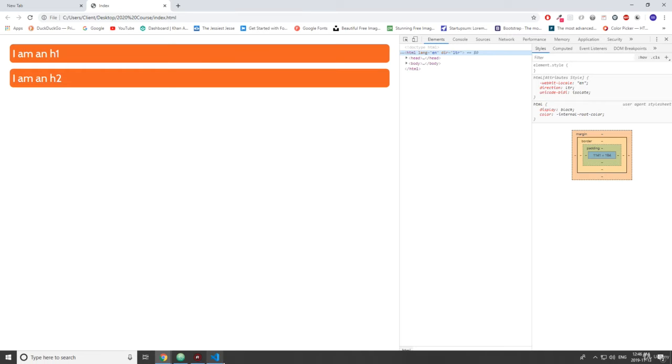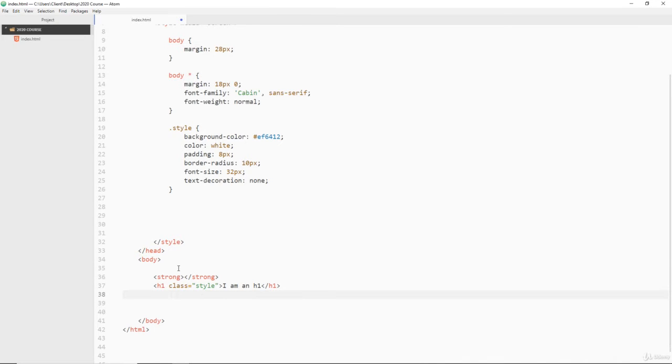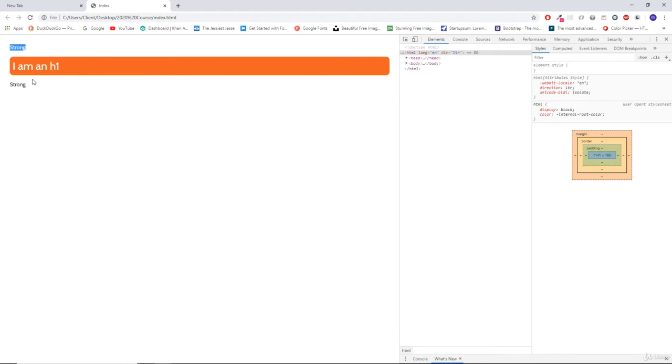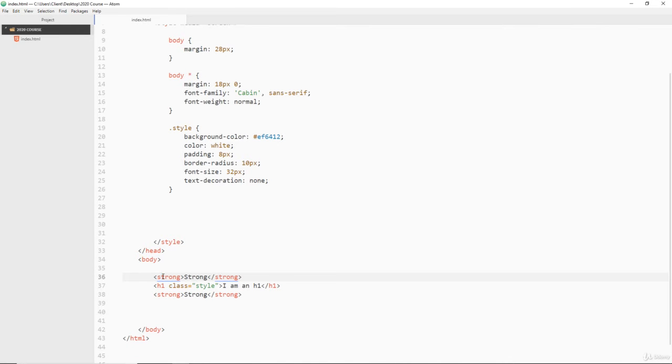What I mean by that is, let me just show you here. The strong tag is an inline element, but if you put one before and after the H1, the H1 is going to stay on a full line by itself. So let's just see what that looks like. You can see that the strong tags come before and after the H1, because when you put the H1, it starts on a new line and it takes up that whole line. So there's no space for this, and there's no space for this one either. That's basically what a block level element is.